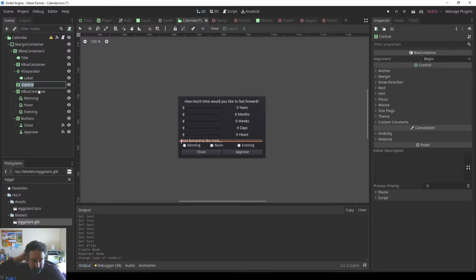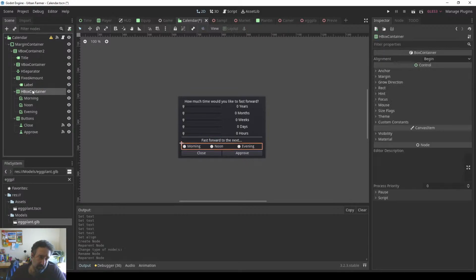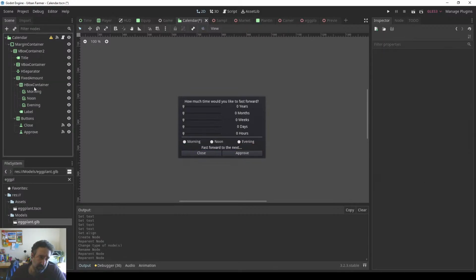And let's label this as, this is kind of a fixed amount, because it's going to fix the timestamp instead of arbitrarily choosing. So then this will have a label, and then this will be part of it. Label has to go to the top of this. There you go.